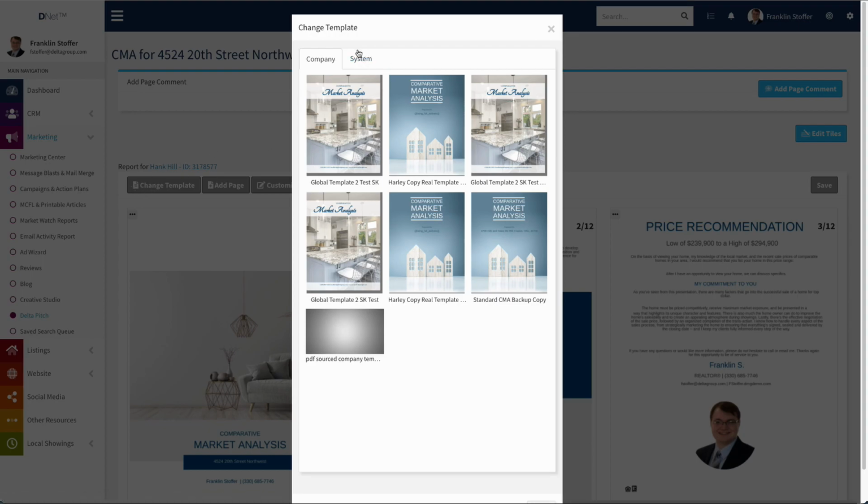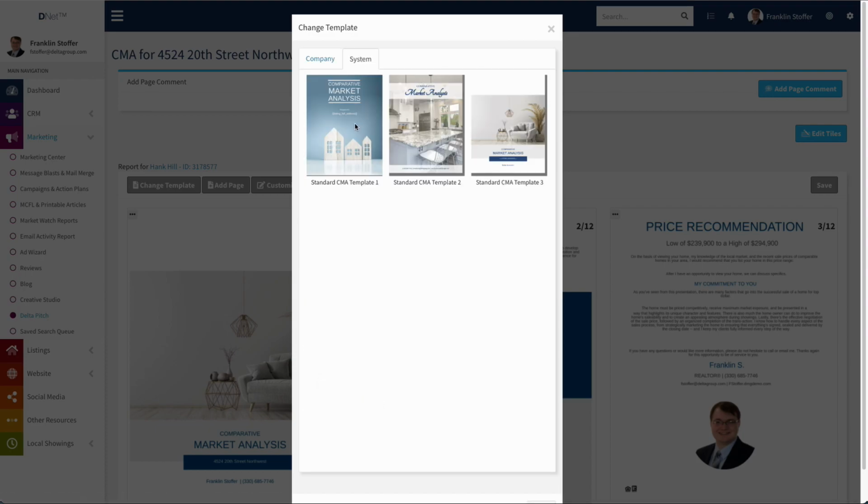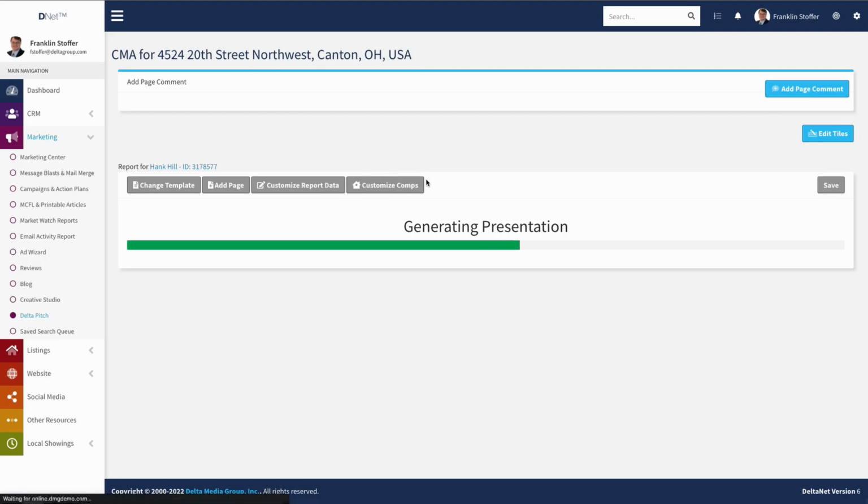So when I click on Change Template, if I had any templates saved of my own that were specific to me, there would be a Mine tab here, and I would see all of my templates under that one. I see all the company templates under the Company tab, so these are ones that the company has created or customized that are available to me. And if I go over to System, these are the system templates. So we'll go ahead and click on this one.